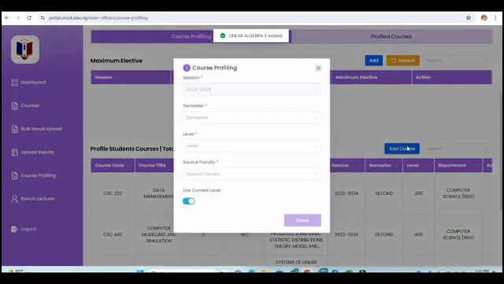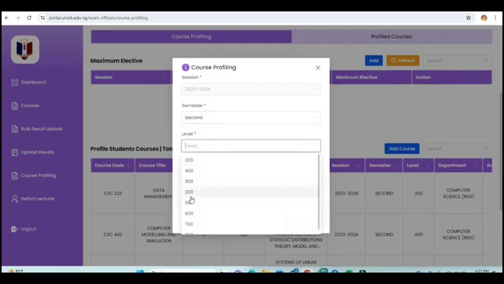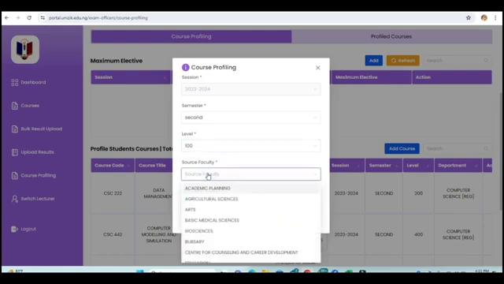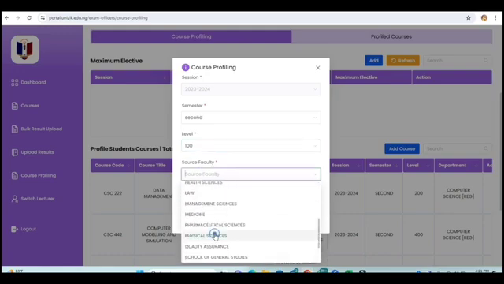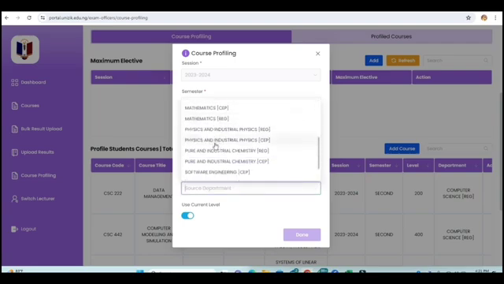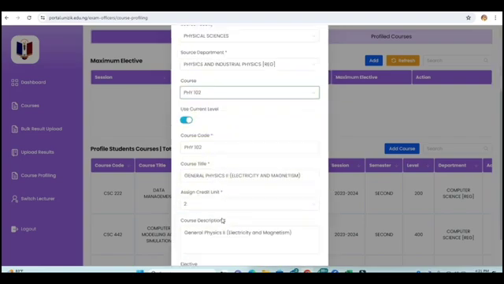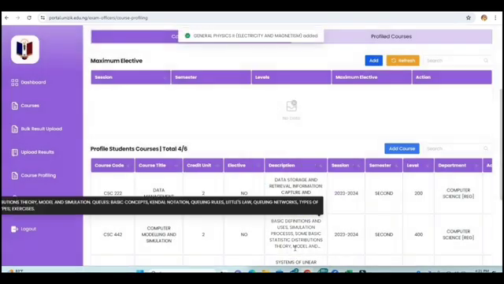Okay, so when you want to profile borrowed courses, what you just have to do is, when you come to this profile courses page on these boxes, when you get to the faculty, you just choose the faculty and the department that is offering the course, and then all the courses will pop out. So you can now go ahead to choose the ones that your department is offering.